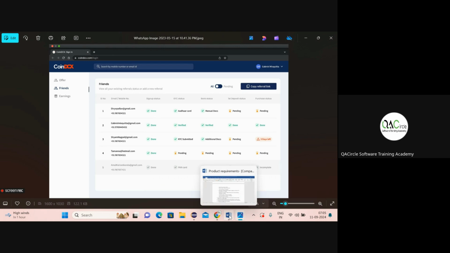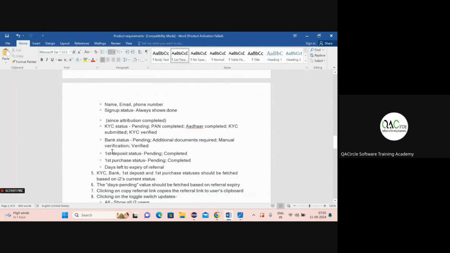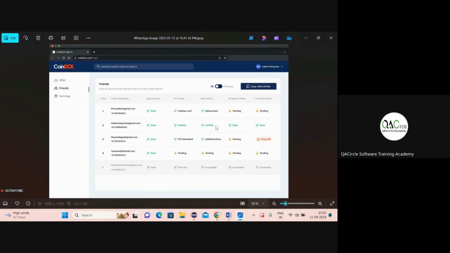Now coming to the next requirement, first deposit status. Either it can be pending or it can be completed. So once you add the bank details, bank status will be verified. Once you add the bank details, you should deposit some INR into that particular bank account. Then this will be in completed state, or this will be in pending state.